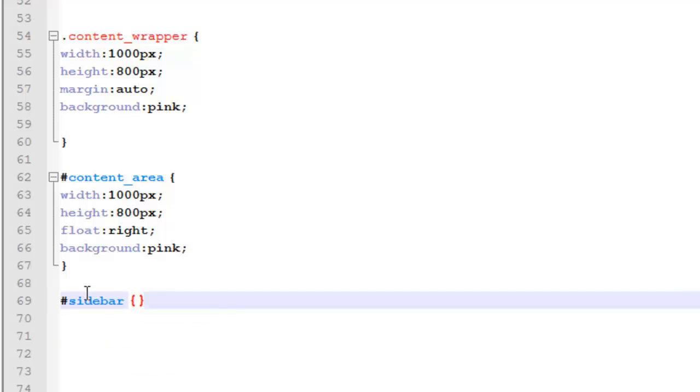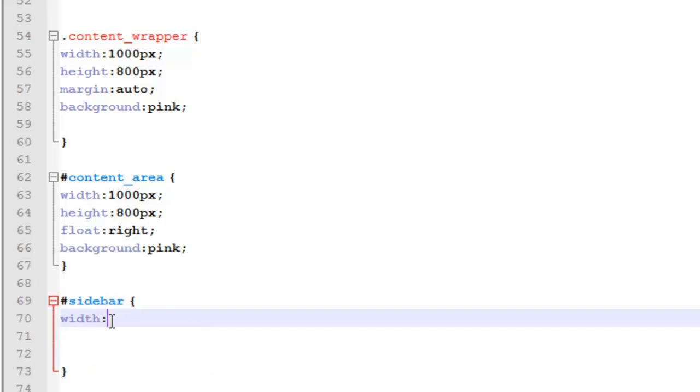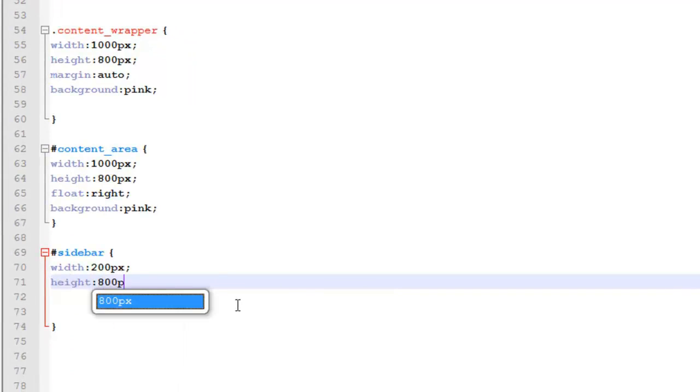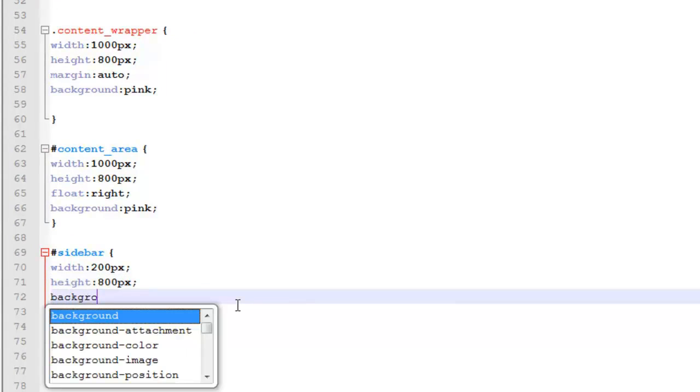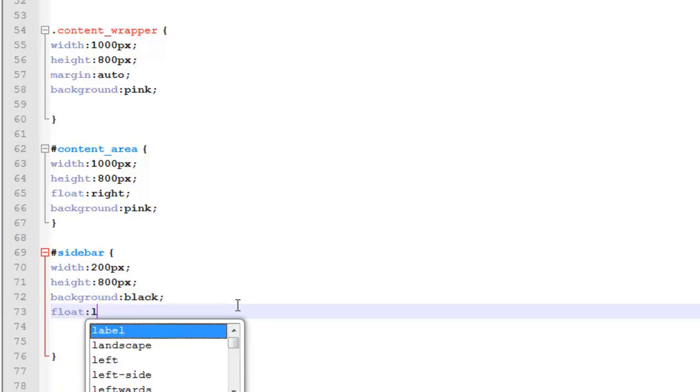That's it. And the next one will be the sidebar ID. You create it with the hash sign. Simply say width will be 200 pixels for this sidebar, height will be the same 800 pixels, background will be absolutely black, and float will be basically left.